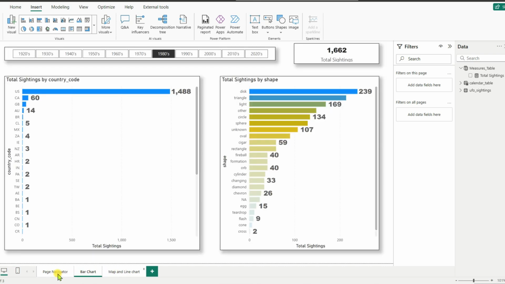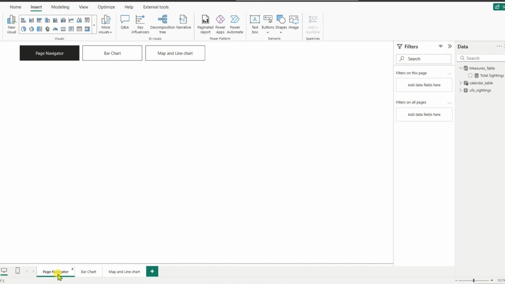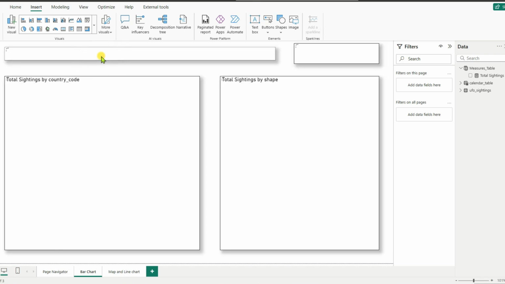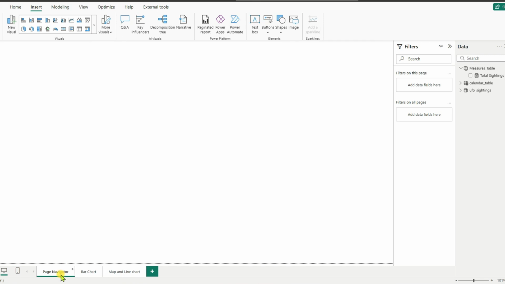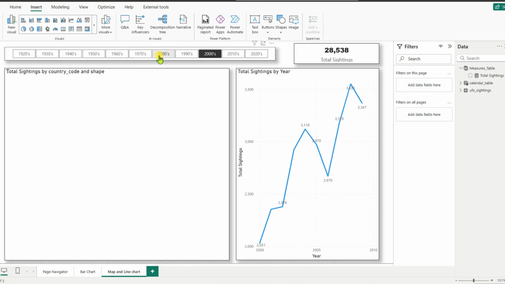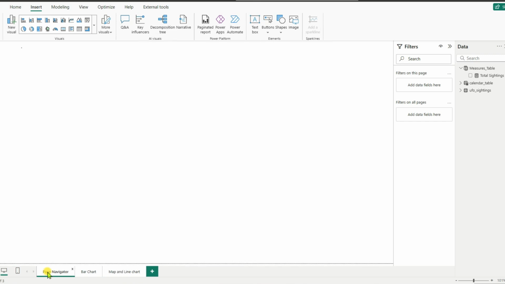So let us go back to the Page Navigator and do the look and feel thing. As you can see, if you press control and click on those things, you can go to the pages. So if you press control and click, then you go to map and line chart. So far so good. That is the functionality built in by default. I think it should be good.